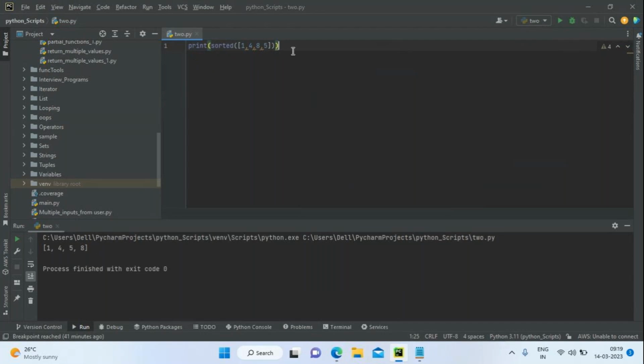Now, the sorted function accepts three arguments: the iterable, key, and reverse. If you want to sort in descending order, you make reverse equal to True, and it will give the descending order. Out of these three arguments, the last two are optional. You can provide only the iterable.